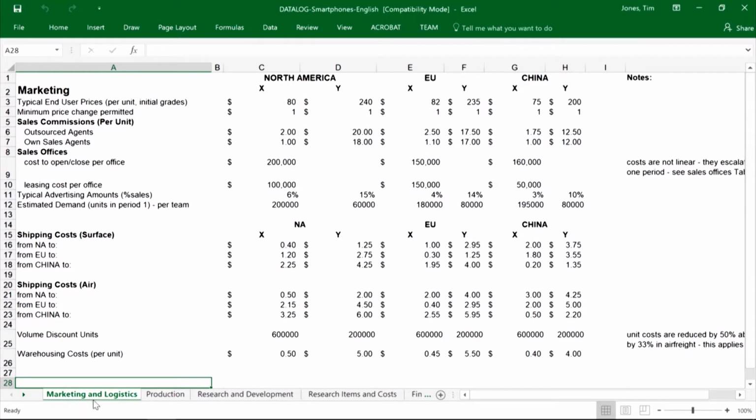Now I'm just down on the marketing and logistics tab here, and we can see all of the typical variables that are available. This particular simulation model that I'm showing you is for batteries and smartphones. So the X here would be the batteries, the Y would be the smartphones. And you can see the typical end user consumer prices per unit for the initial grades. So for a battery in North America, consumers are willing to pay $80 for that battery. Likewise, for the initial grade of smartphone, it's $240. So you will see all of these items listed here, and those are what the simulation will begin with.